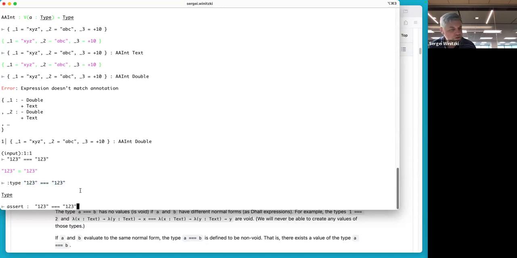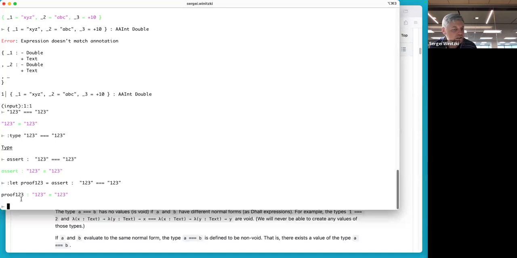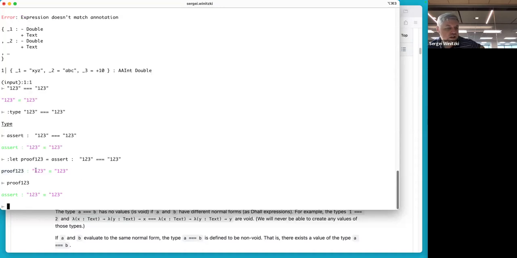So if I say assert, that gives me a value. So I can say, for example, proof 123, right? So I defined now proof 123 as a value of that type. Now, this is a bit strange, maybe, but this is actually the expression that proves that this string 123 is equal to itself.